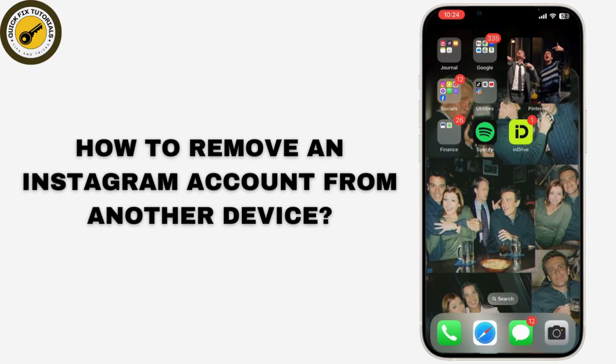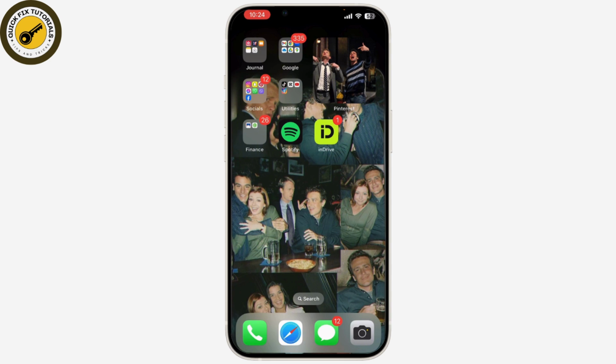How to remove your Instagram account from another device. If you've logged in on a device you no longer have access to, or just want to ensure your account security, I'm here to guide you through the process. So let's get started. Here's how you can remove your Instagram account from another device.